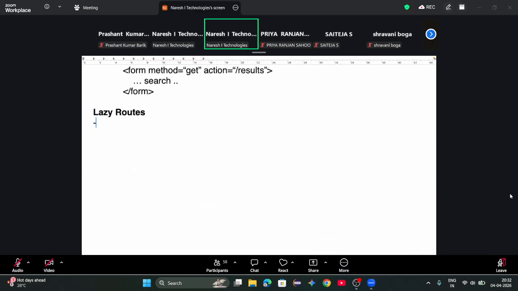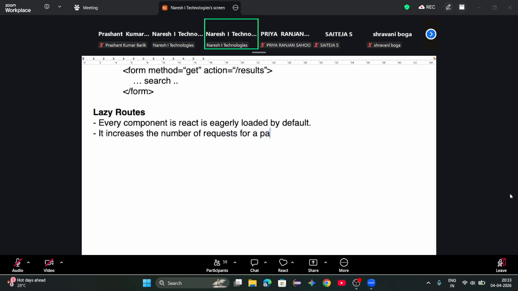So the point about this is that every component in React is eagerly loaded by default. Every component in React is eagerly loaded by default. It increases the number of requests for a page and also the load time.